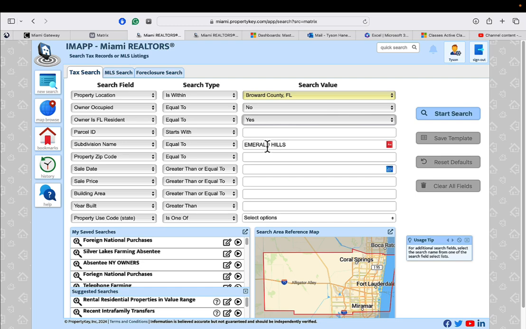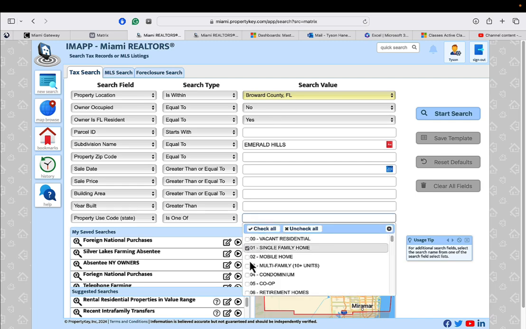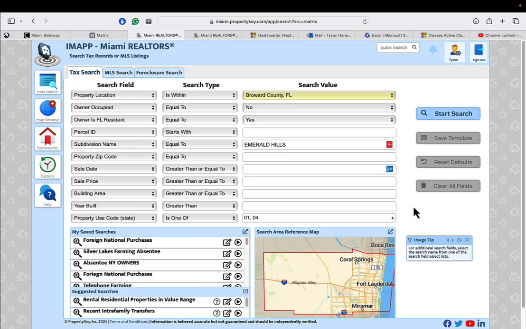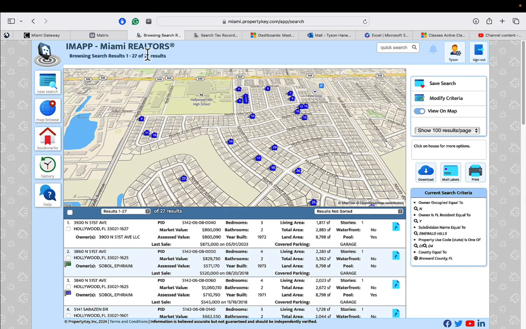so that we can create the mailing labels. All right, now before we move on, when you do filter by subdivision, you want to make sure that you remove any of those commercial amenities by going here where you see property use code, and then select the type of property that is in that particular subdivision. For example, I am going to select single family home as well as condominium. And then from there, I'm going to click on Start Search. This provides me with the 27 absentee owners that are in the state of Florida within Emerald Hills. And if I want to create mailing labels, I can do so by clicking here where you see mailing labels.